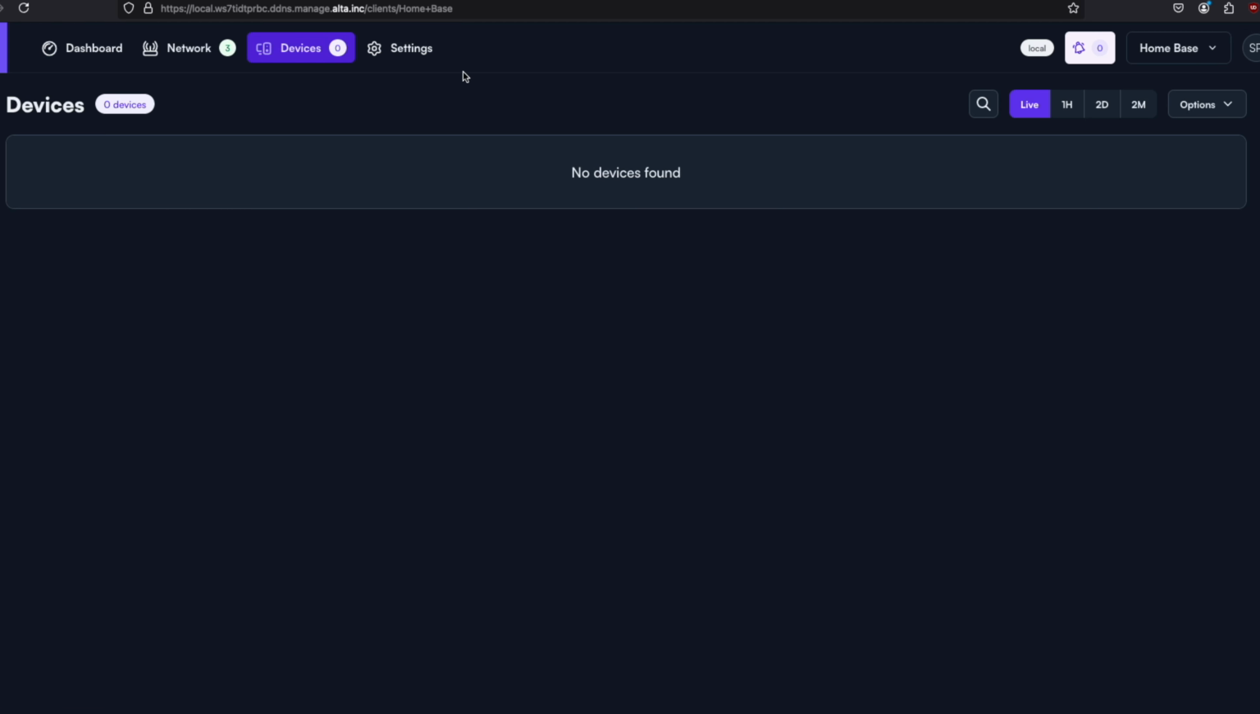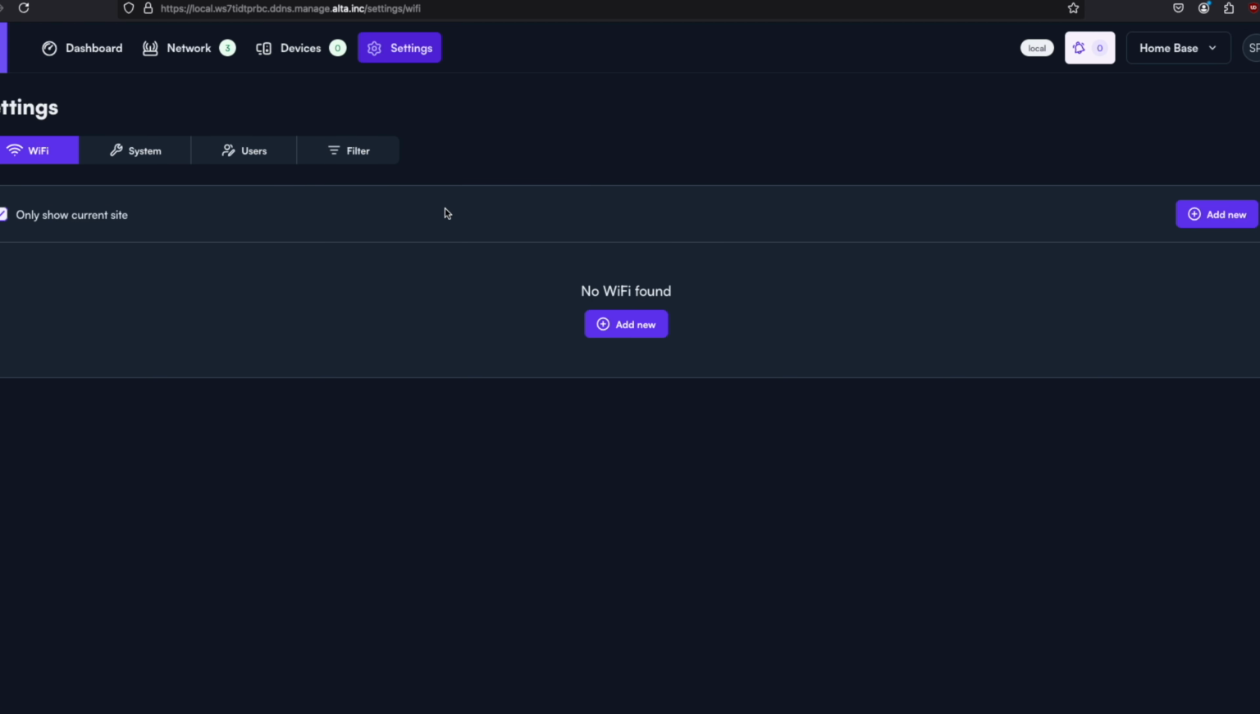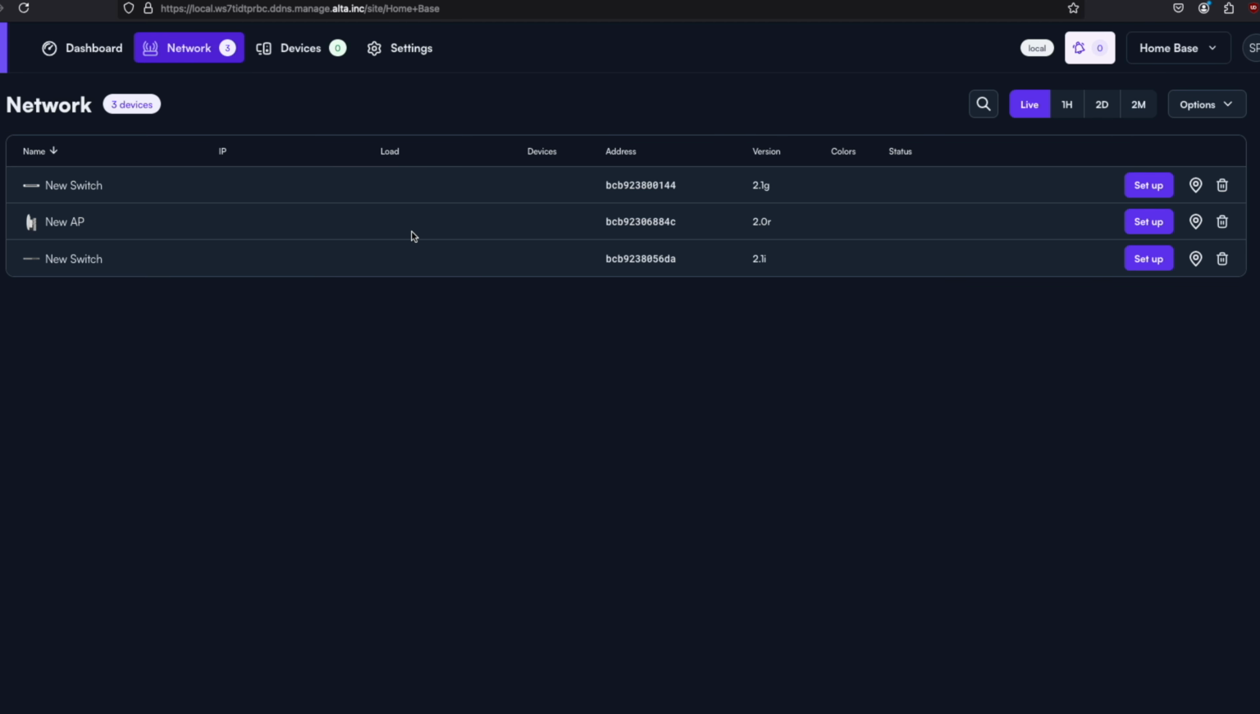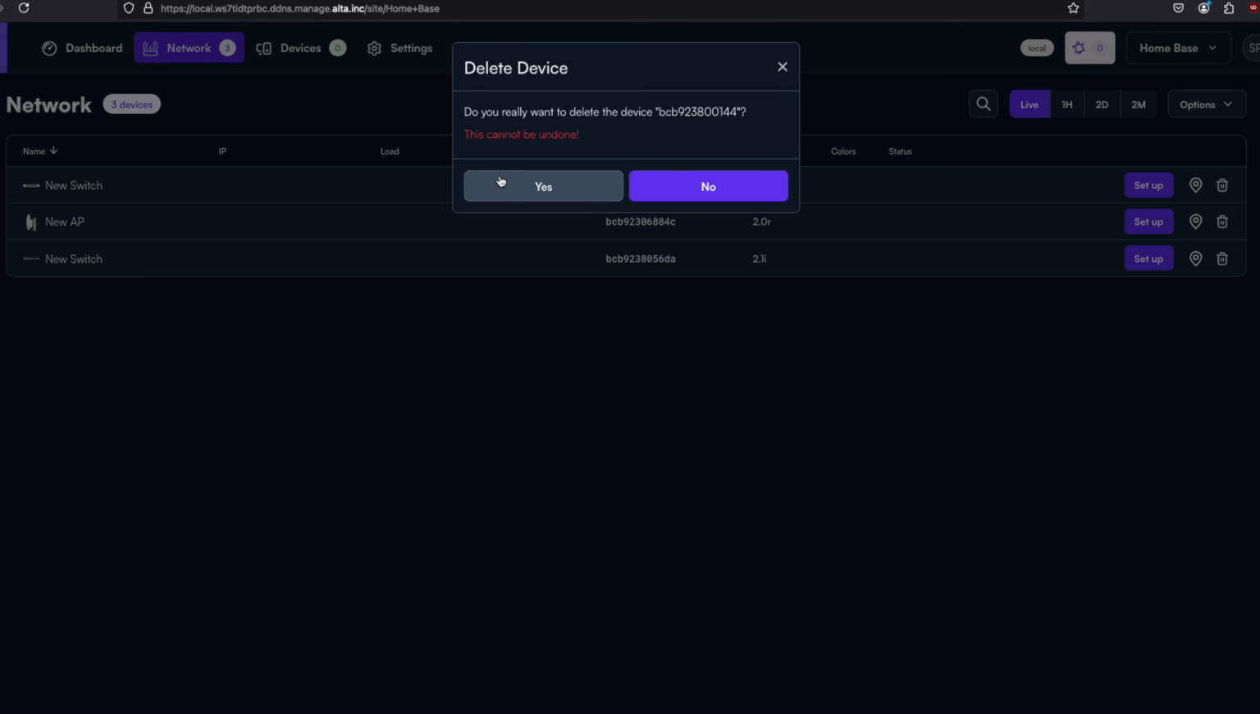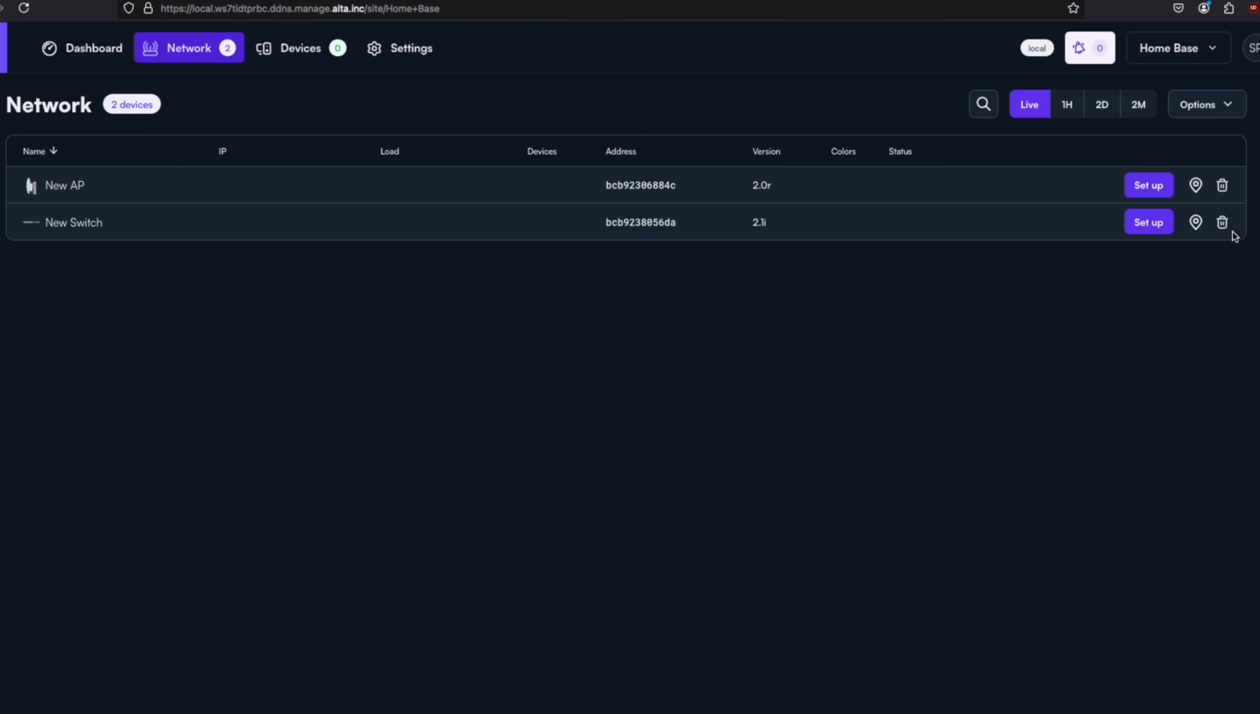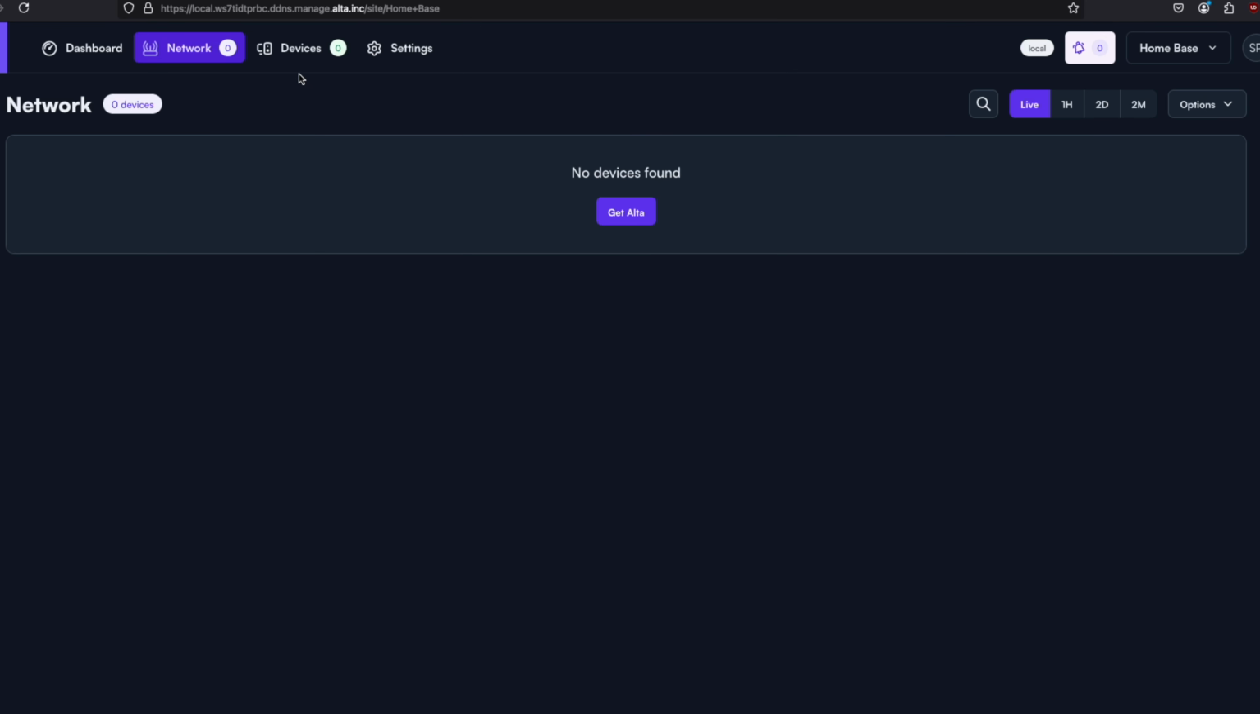It doesn't look like there are any devices found. Settings, add new Wi-Fi network. Okay, so it says two new switches and we should only have one switch. I'm not really sure what's going on here. Let's just go ahead and delete these, and they should reappear no matter what anyway. So let's just delete all.